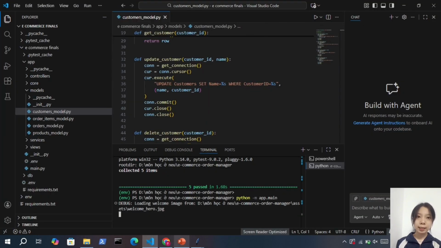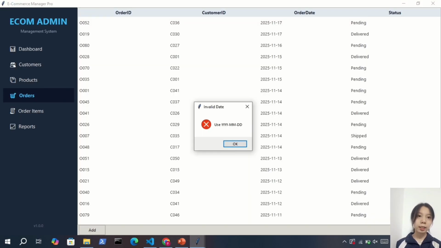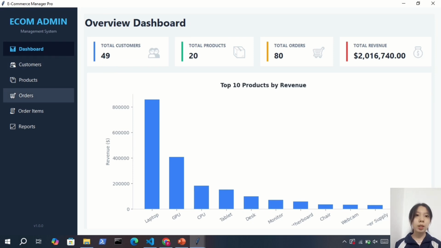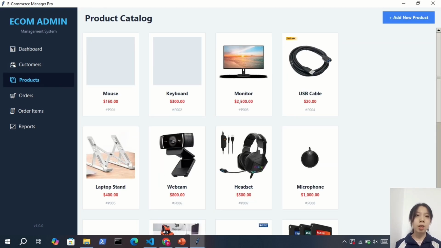Finally, we test image error handling. We intentionally remove a product image to ensure that the application automatically loads the default PNG placeholder instead of crashing or breaking the layout.